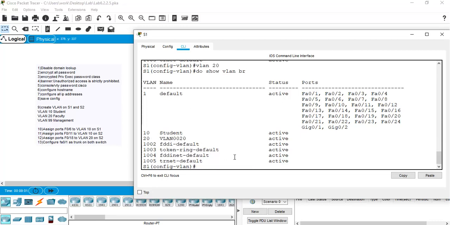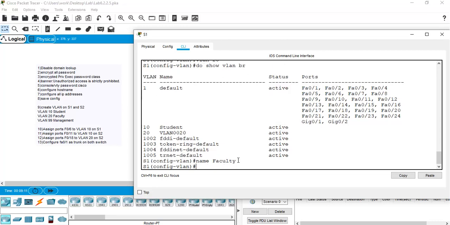You can see that when I create a new VLAN, the default name is always VLAN followed by the number. But this is not what we want, because we want to change the name to a more user-friendly name so that we know what the VLAN is used for. So the name is faculty, followed by 99.